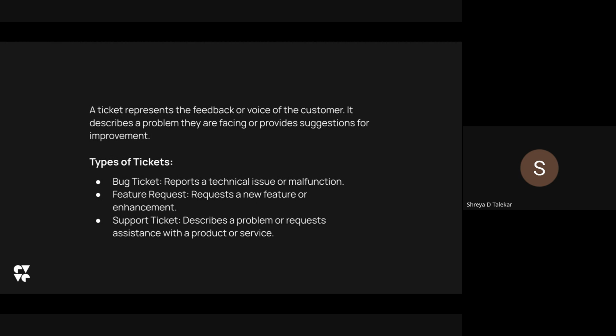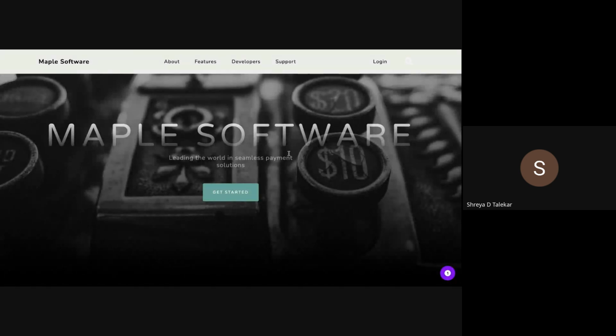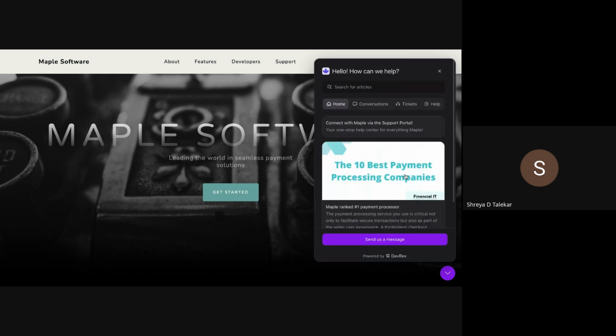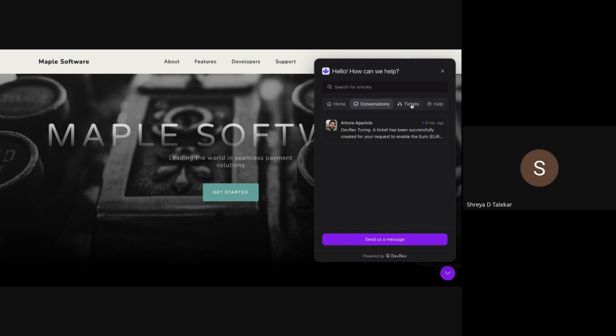All right. So this is the website of Maple, and this can be accessed through maplesoftware.net. Now, at the bottom right corner, we have a purple widget, which is what we call the plug widget. Now, if I click on this widget, it will open this interface for me. Now, as mentioned earlier, plug allows customers to start a conversation, track the progress of their ticket, and also access the help center and search for articles if needed.